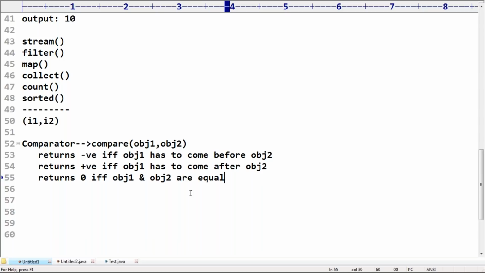Now my requirement is, think a bit very carefully, sir. I want a descending order. In descending order, what is our requirement? Very simple, sir. Smaller value should come after. Bigger value should come before. Smaller value should come after. Bigger value should come before.